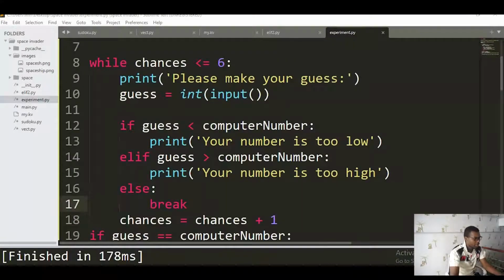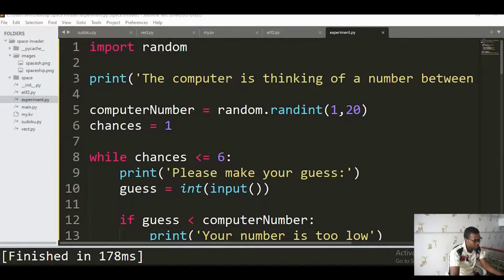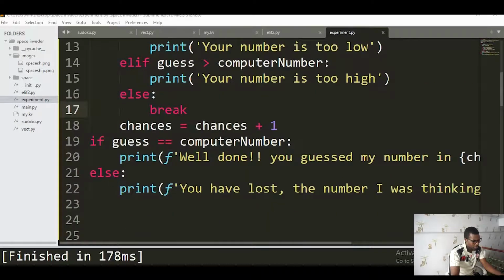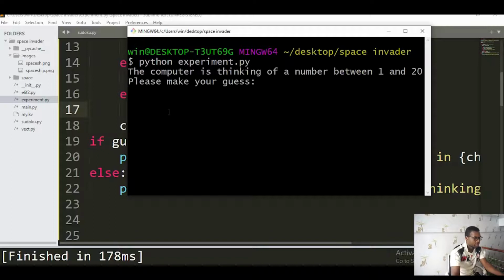Okay, so now we have to run our game. We've finished everything, so now we have to run our script. I'm going to use the Git Bash terminal. You can decide to use the command prompt. It's all up to you. I want to type in python, and then the name of the script that I'm trying to run, which is called experiment.py, and then press enter. And then here we start our game.